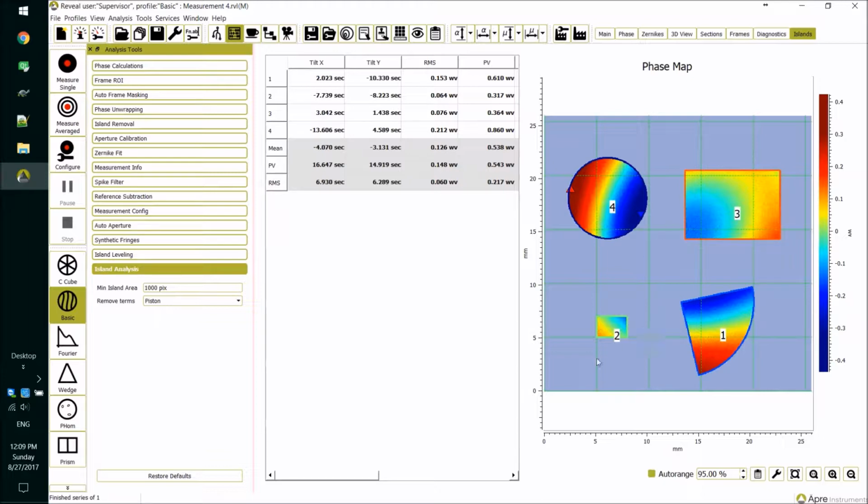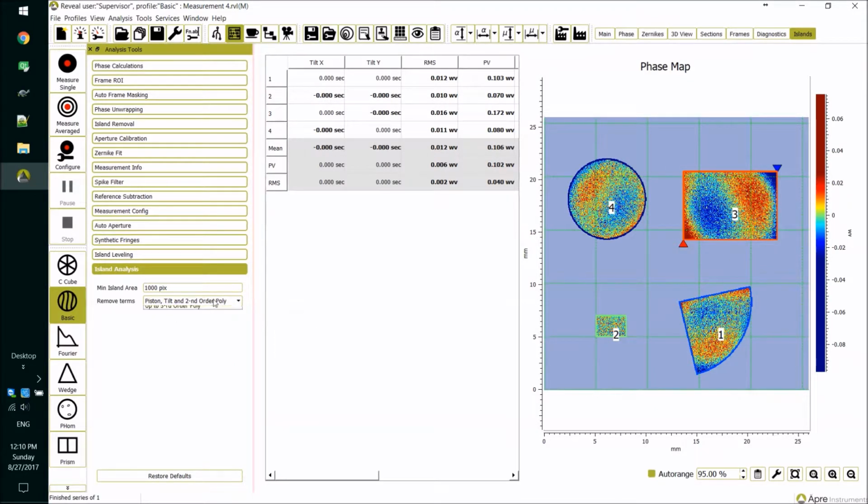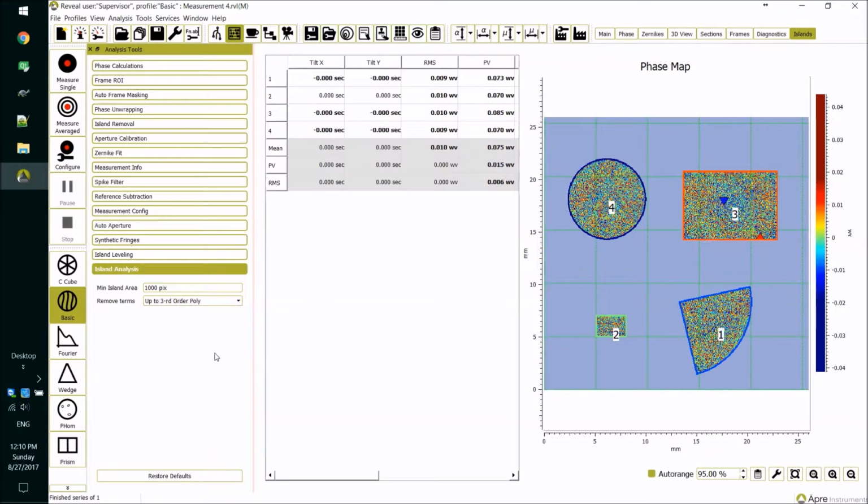You can also remove Piston and Tilt. So each of these areas is analyzed separately, and tilt is removed from each of them. You can also remove second-order polynomial or third-order polynomial. As you can see, the areas get flatter and flatter. So let's leave it as a piston removal only.